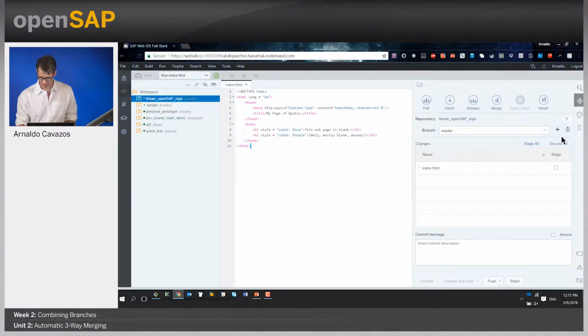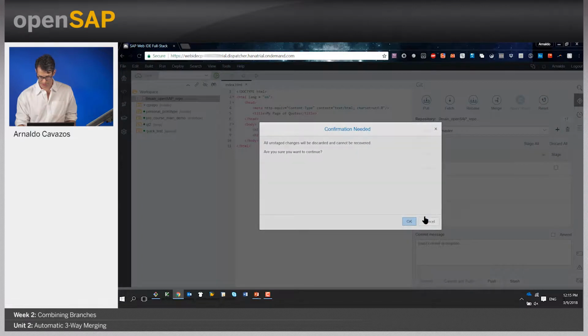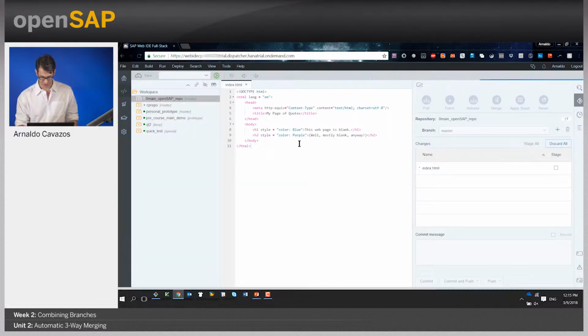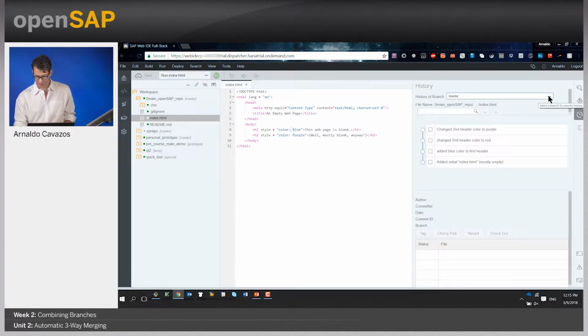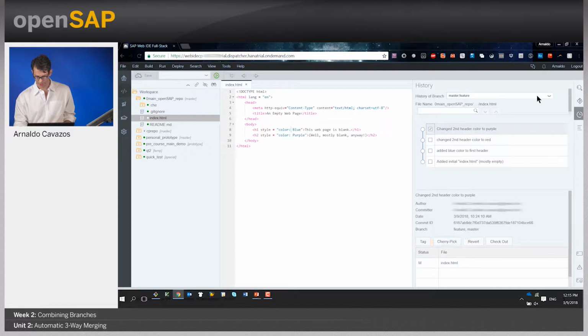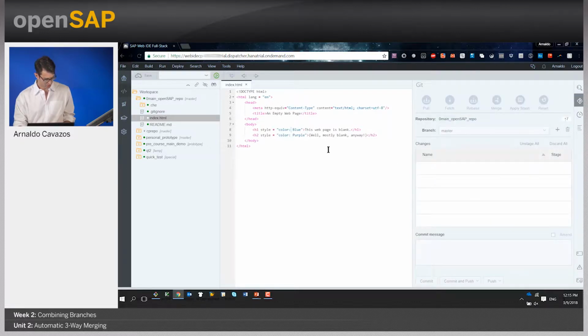Okay, first of all, I was sort of preparing for this, so I need to discard all my changes that are in the staging area so we can start from scratch. All right, so here is our index file. And let's start, if you remember from before, I'll just verify this real quickly, that master and feature are pointing to the same commit. So we're going to make them diverge a bit.